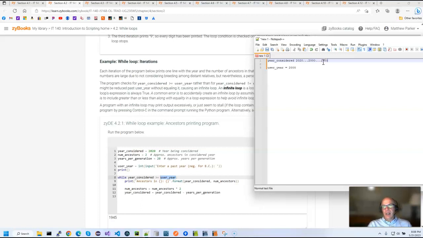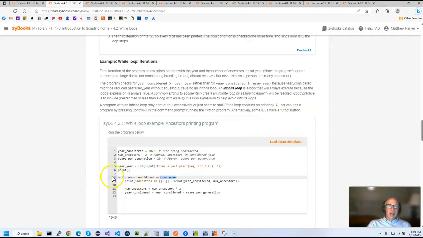And we have 1980. So now we're going to check, is 1980 greater than or equal to 2000? The answer to that question is no. So this will then exit out. So again, big idea here is something about the loop condition has to be updated. If this line right here was not in here, then this would be an infinite loop. Anytime I typed in anything less than 2020.